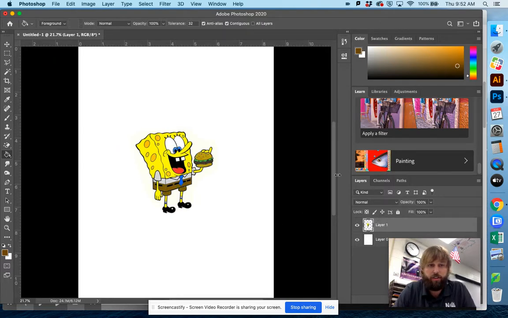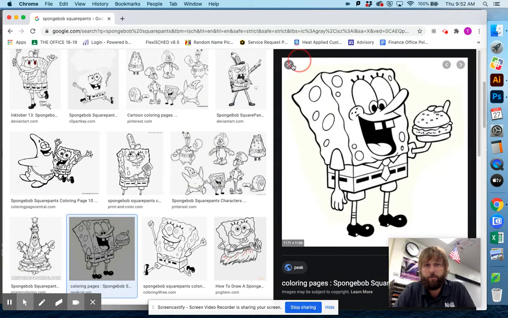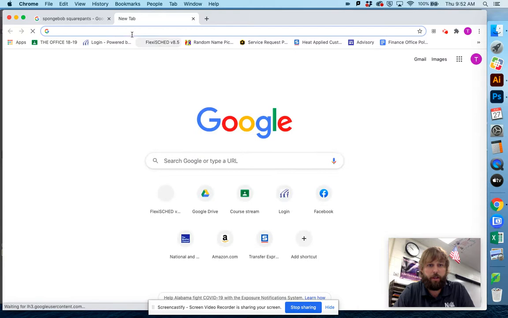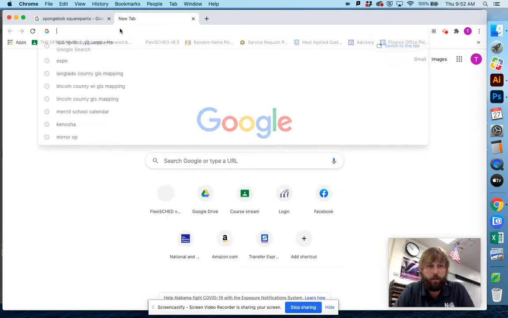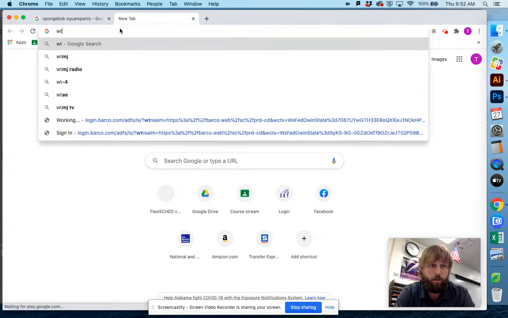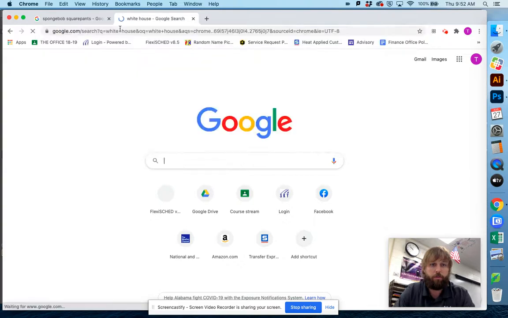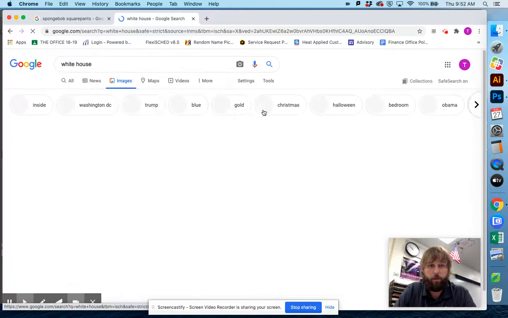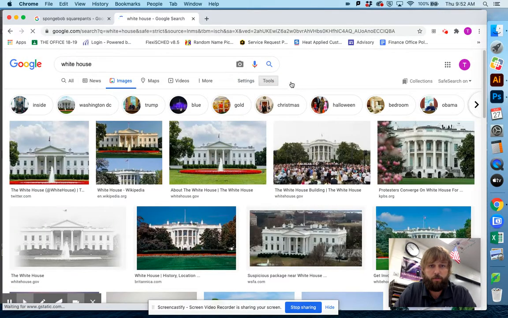Colors aren't crazy important, but I want to add a background of some sort on here. And that does not have to be a cartoon background. It can be a landscape of some sort. So let's just type in the White House. And I'll go to images and do my whole thing with the, I want to search large tools.